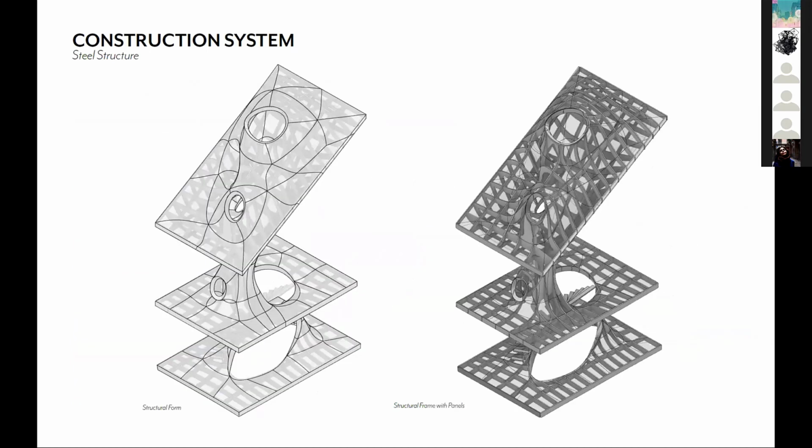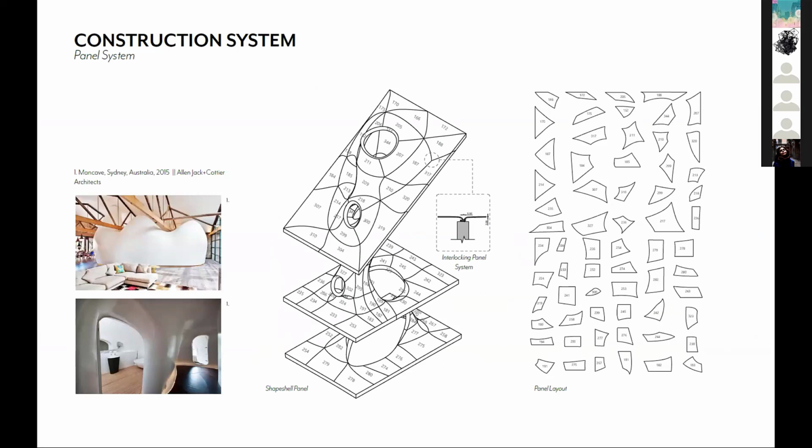So here we have the structural form and the structural frame with the panels. Through the panel system, the smooth texture and abstract shape of the form can be achieved. Broken down into quads, all the form's curvature and angles can be executed. An interlocking system will be used to attach the panels to the structure via a clip-in system.